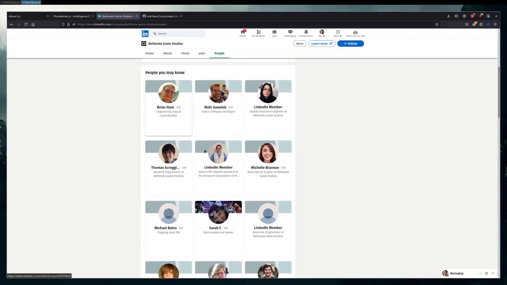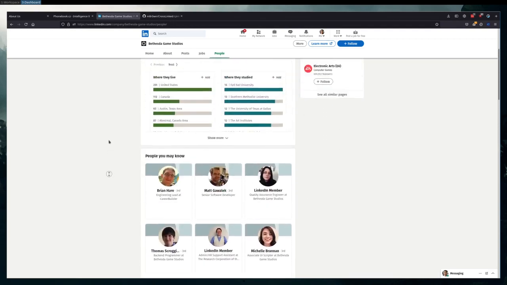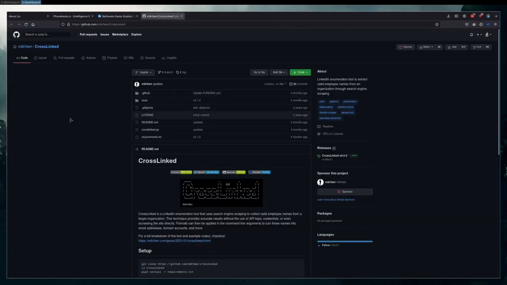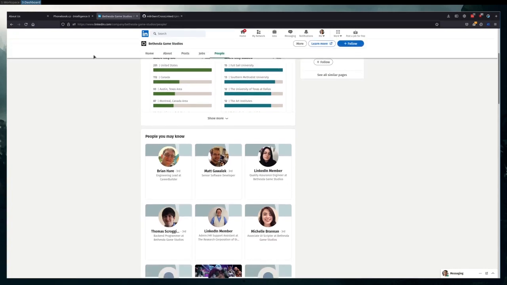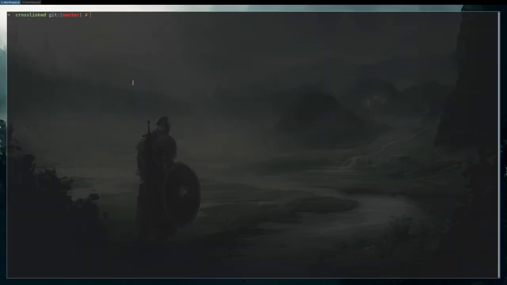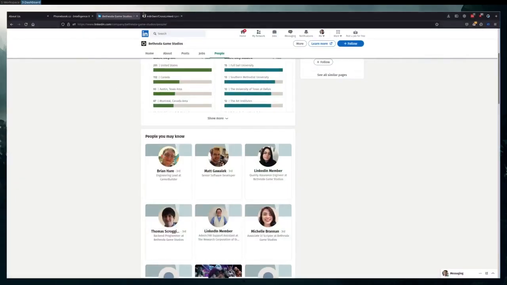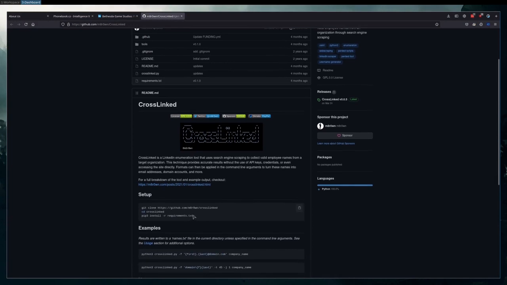This is super useful, but we don't want to manually type first name dot last name of every single employee. That would take way too much time. So there's this awesome tool on GitHub called CrossLinked, and CrossLinked will essentially do some searching for you, look for emails, and also go to LinkedIn and generate that entire list for you. All you need to do is clone the repository, install Python 3, and then install the requirements that CrossLinked requires.